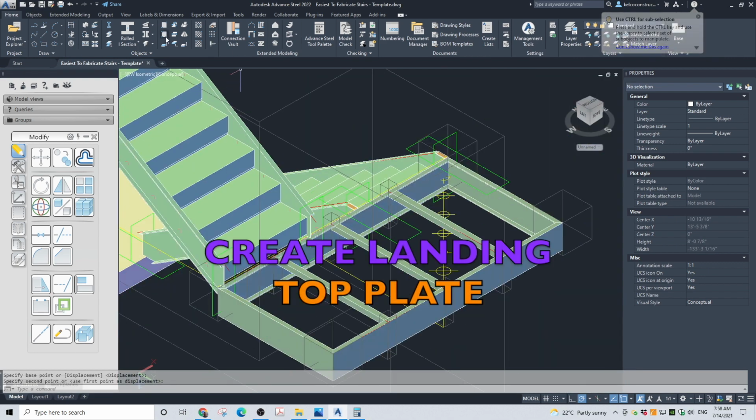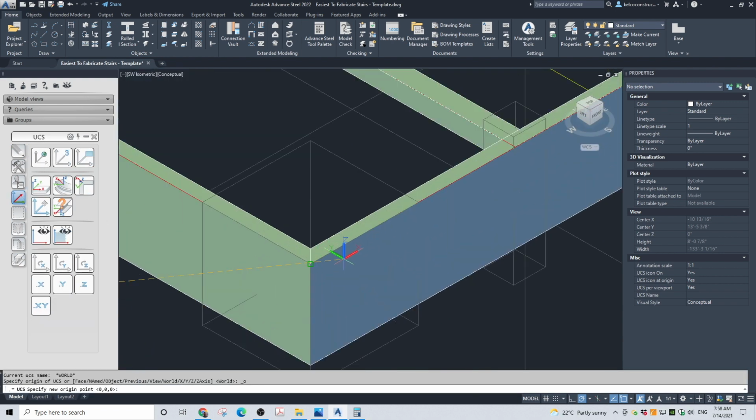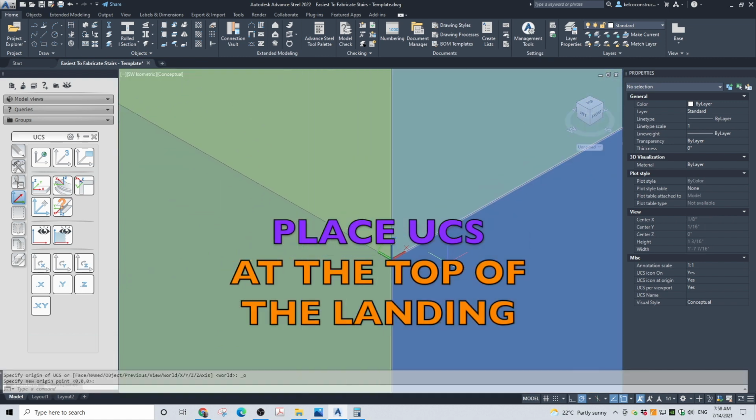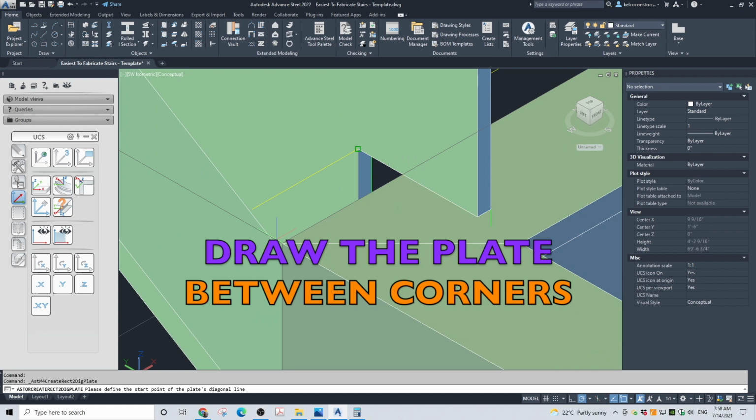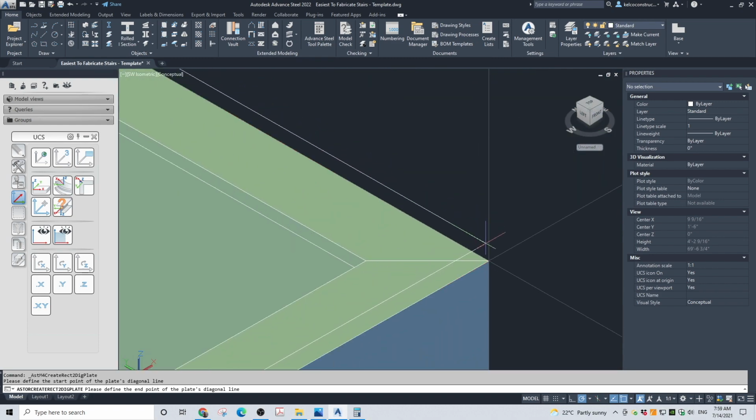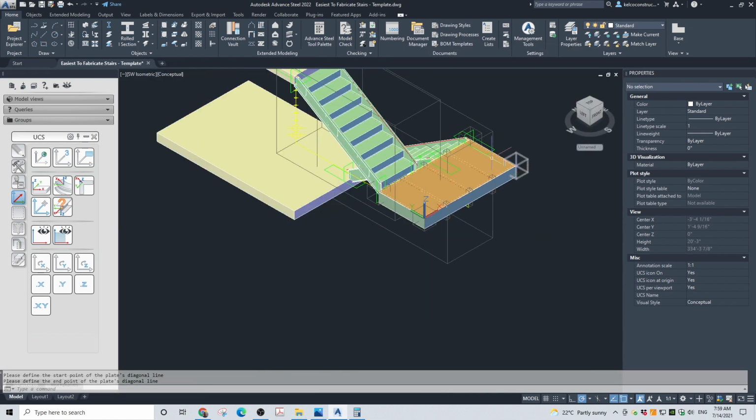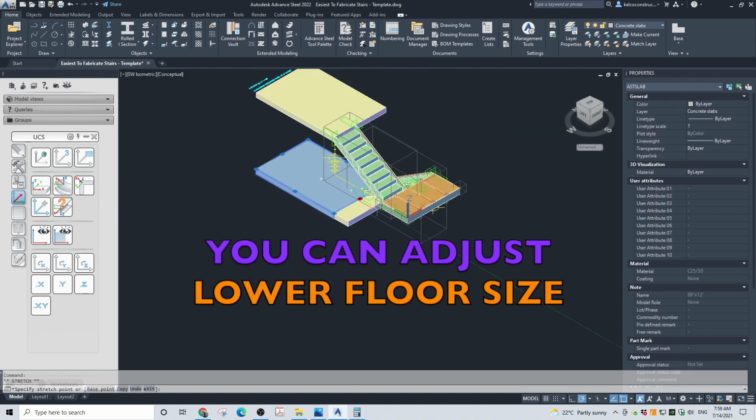Create the landing top plate. Place the UCS at the top of the landing. Choose the Make a Plate tool. Draw the plate between corners. You can adjust the lower floor size.